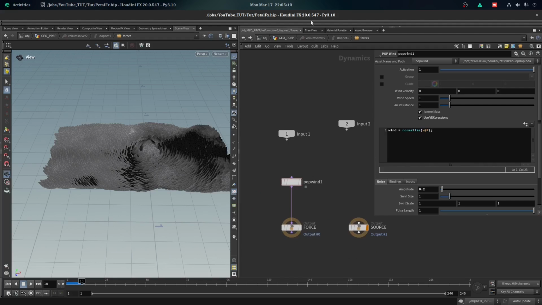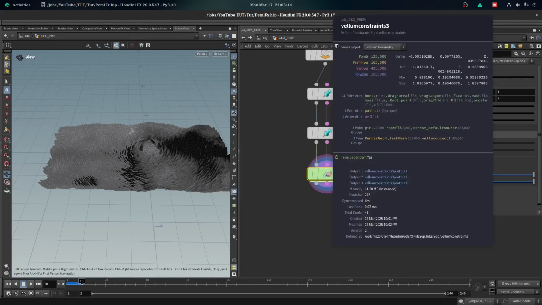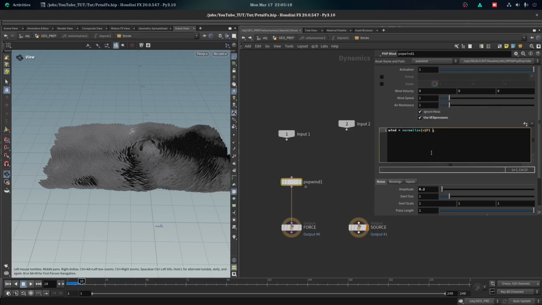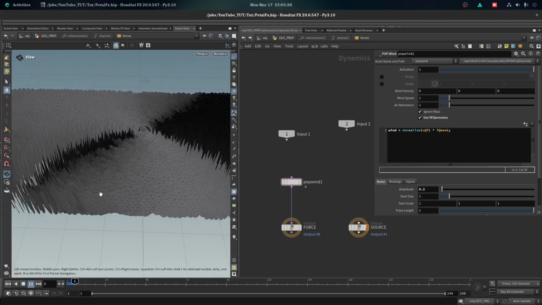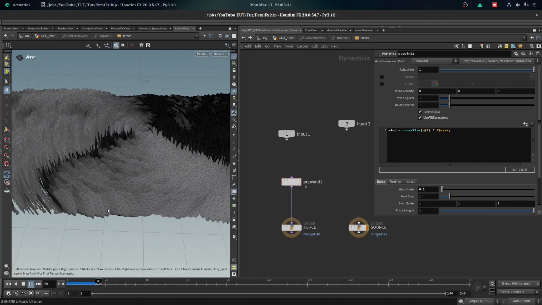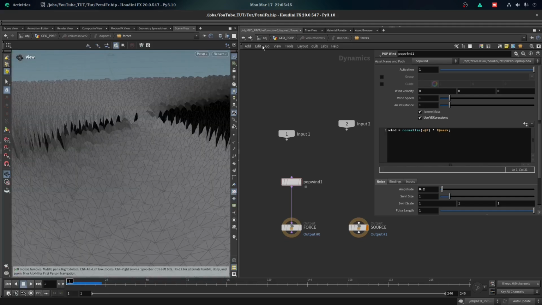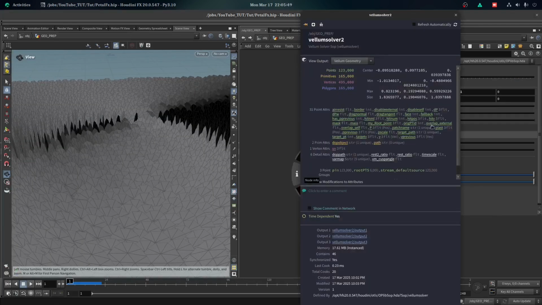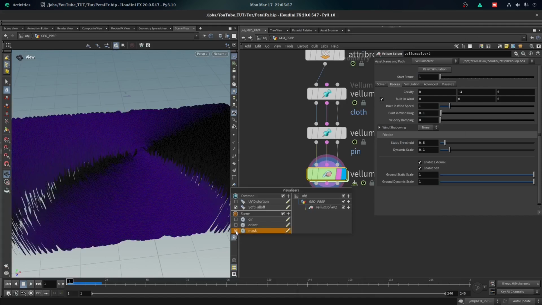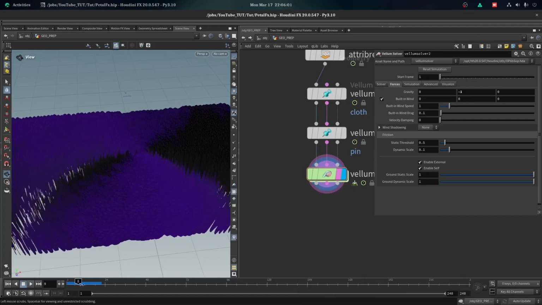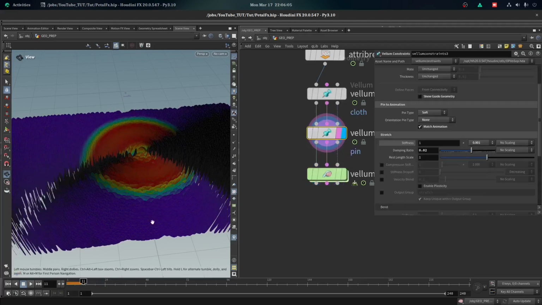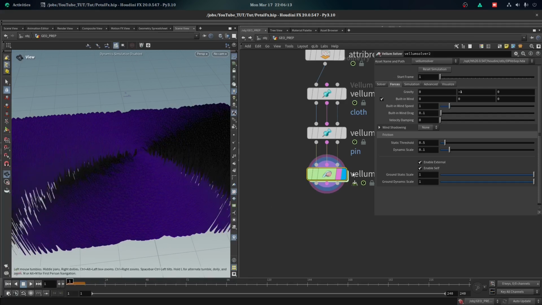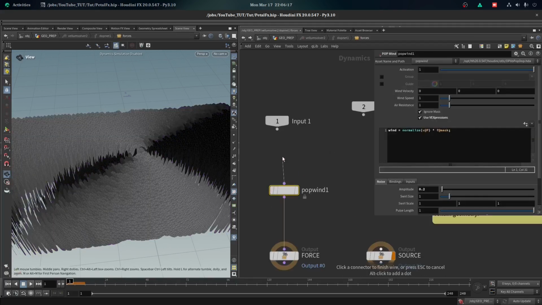Now we have to use our marks. If you see here, we have a marks attribute. So let's multiply it here, f@marks. Now if I play this, as you can see, this is not working, because if we go here and visualize the marks attribute, you can see we are not getting the animated attribute which we have here. You can see we have an animated one, but after the Vellum solver we don't have the animated one, because the Vellum will take only the first frame.